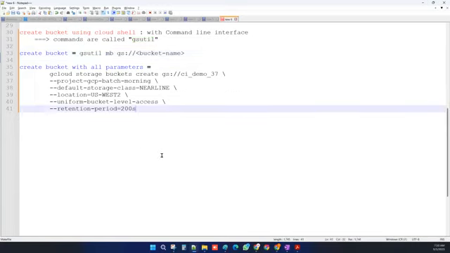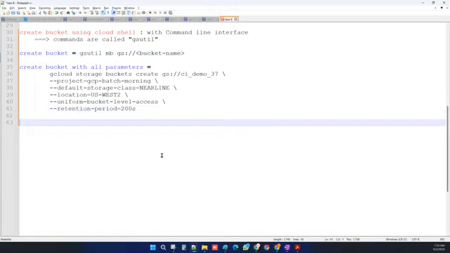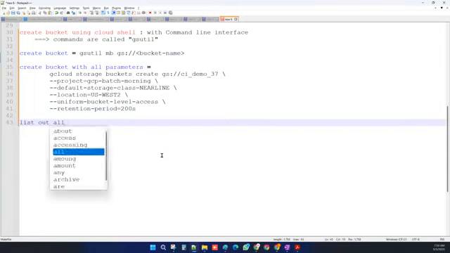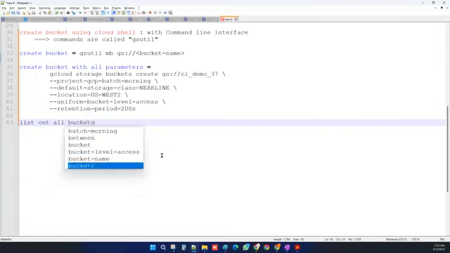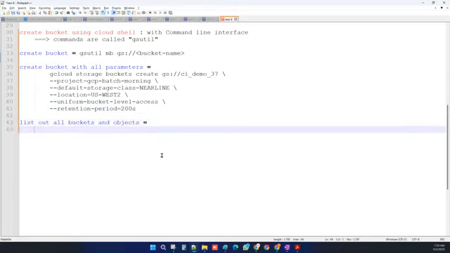Okay. And sir, I wanted to list out all the buckets and objects first. List out all the buckets and objects, sir. Is there any command for that? Yes. So to list out all the buckets, you can actually use gsutil ls. ls is to list out all the buckets.